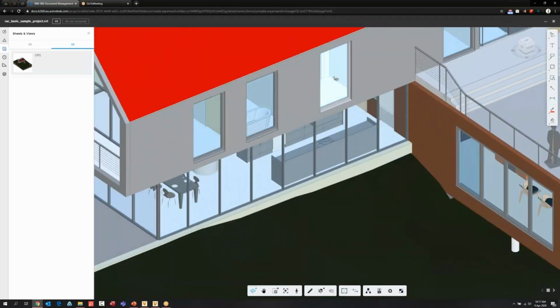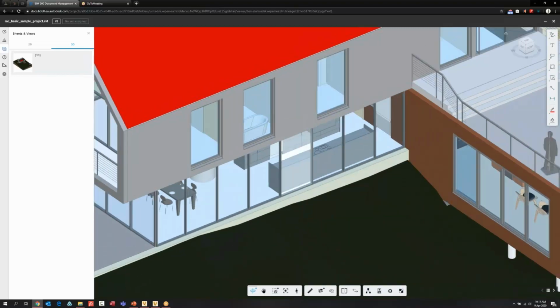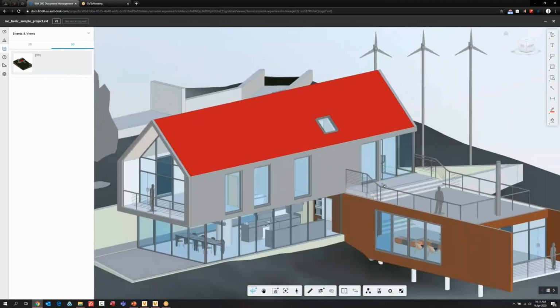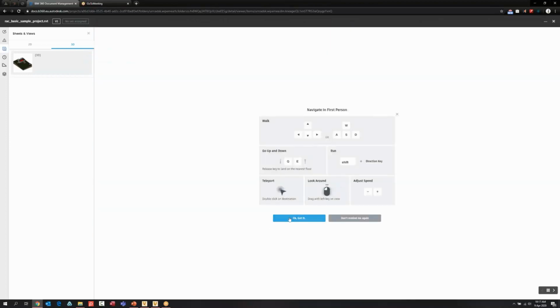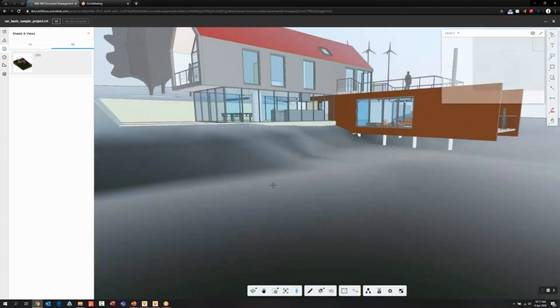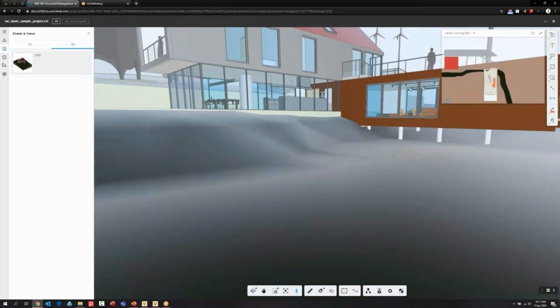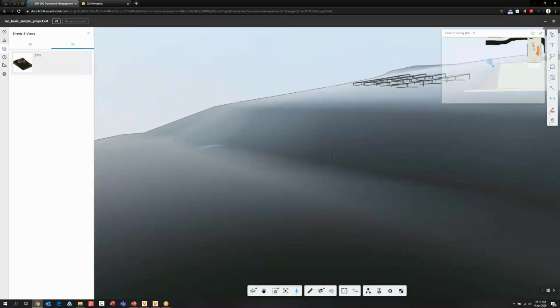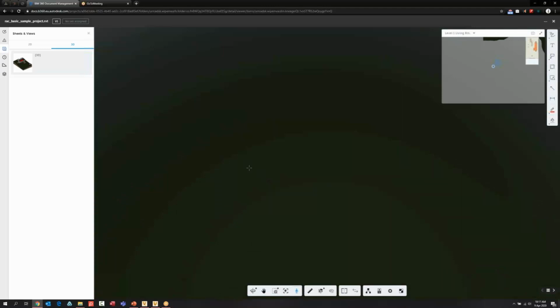You can have, say, your guys who are working on the MEP, the pipework, the electrical ducting, etc., the HVAC guys, various different companies working on the same kind of large-scale 3D federated model. You can just go into first-person mode here as well and kind of walk around within the building or the model itself.